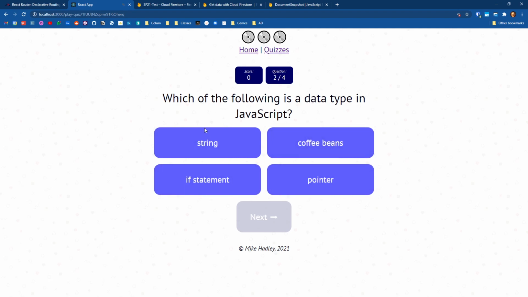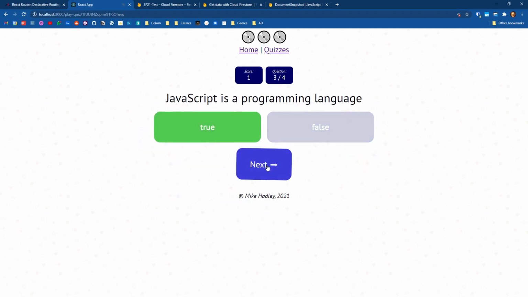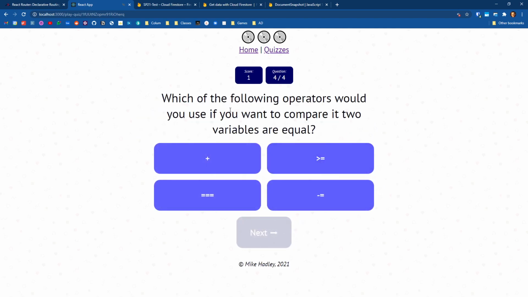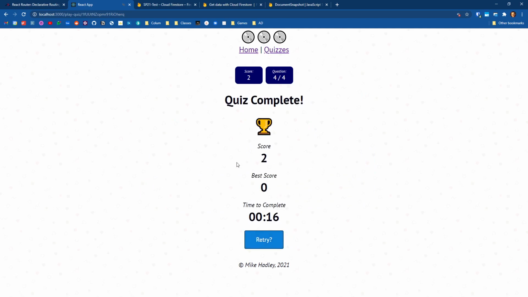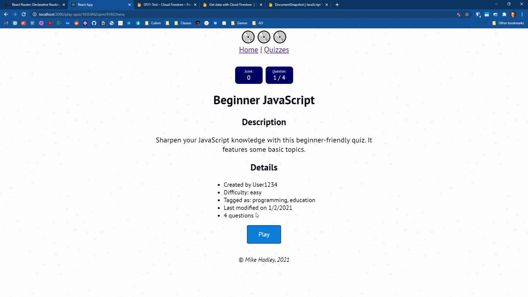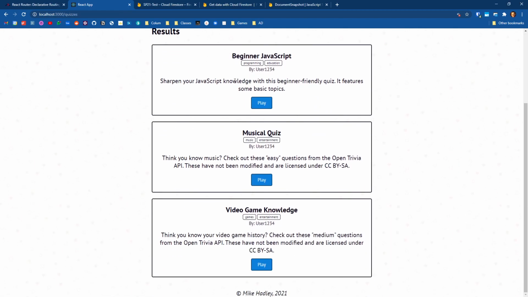So let's try getting a few of these wrong. Coffee beans. And then let's get a few of these right. Compare to variables. And we end up with 2 out of 4 for our score. And we can continue going back through the game here. So we successfully built out the play page that hooks up to our quiz listing page.